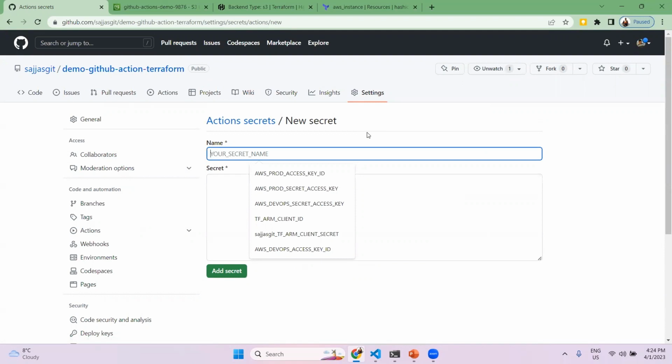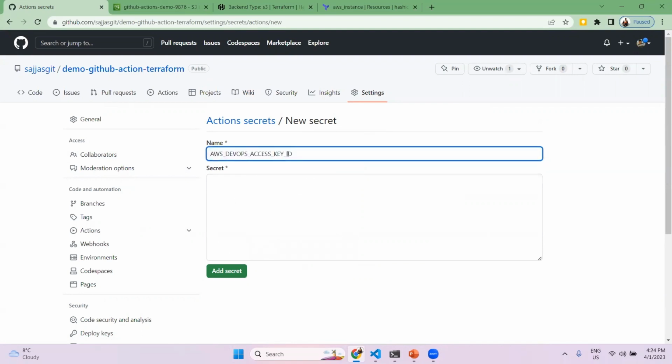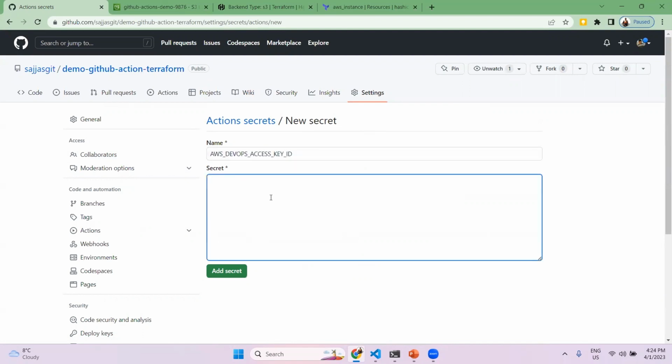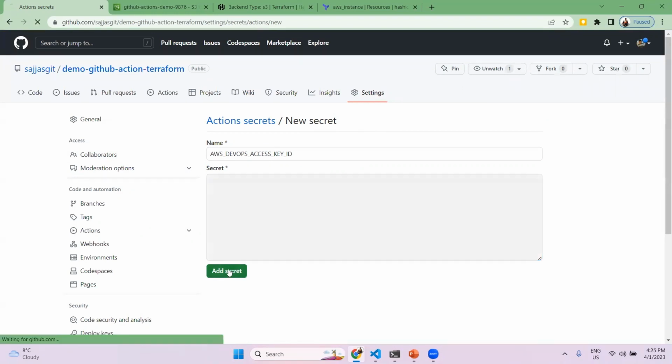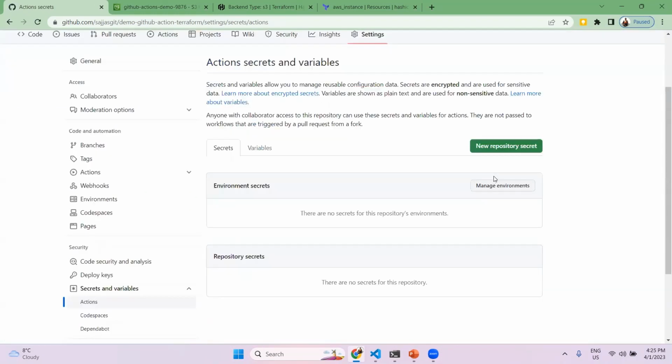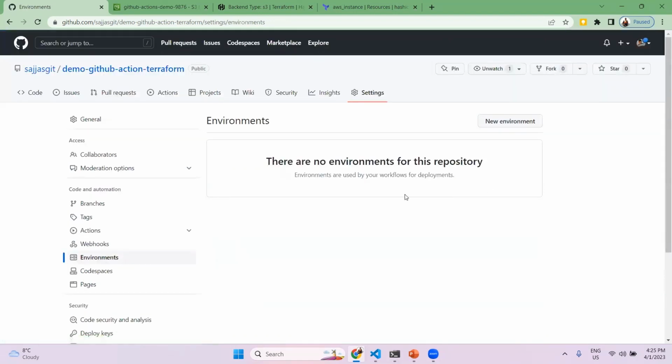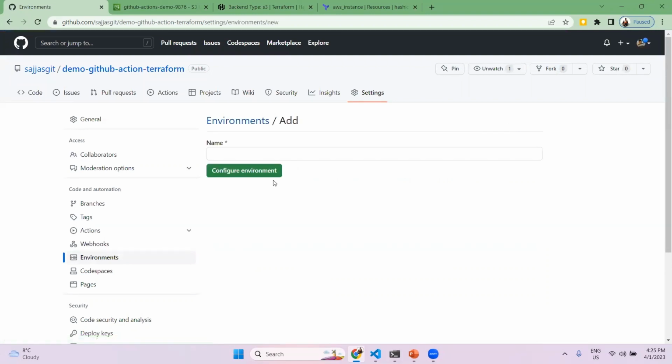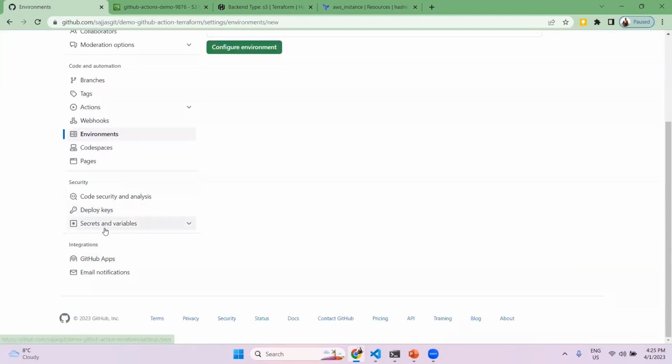Here I wanted to configure a secret called something like AWS DevOps Access Key ID. Here I will paste my secret, click on add. And also let me create one more repository secret. Or manage environments. What is it? No, no. I think secrets is the right option.